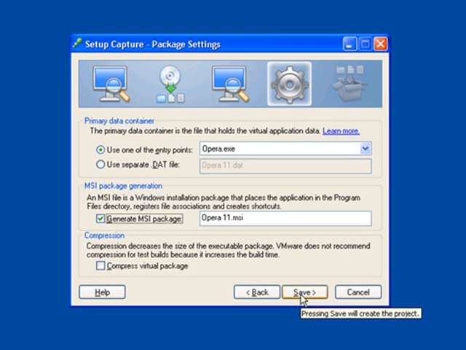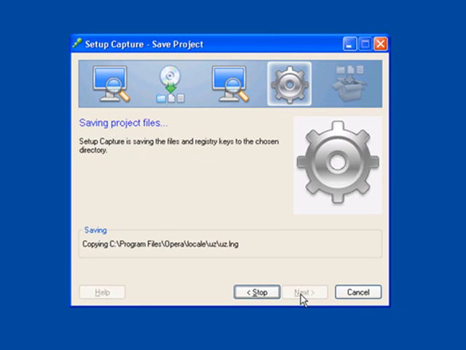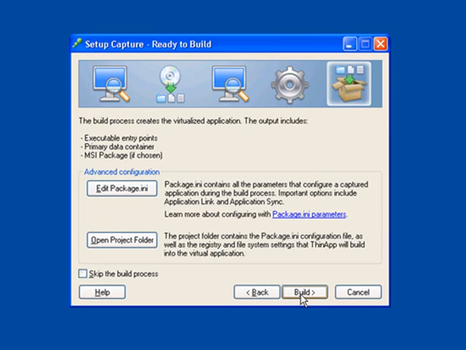Notice now that our button is Save instead of Next, because at this point we've completed all the settings that it takes to build our ThinApp package. Now what's happening is ThinApp is copying all the files and registry settings it found that differed between the pre-scan and the post-scan catalog. All these files were saved out in the project directory that we defined as part of this wizard.